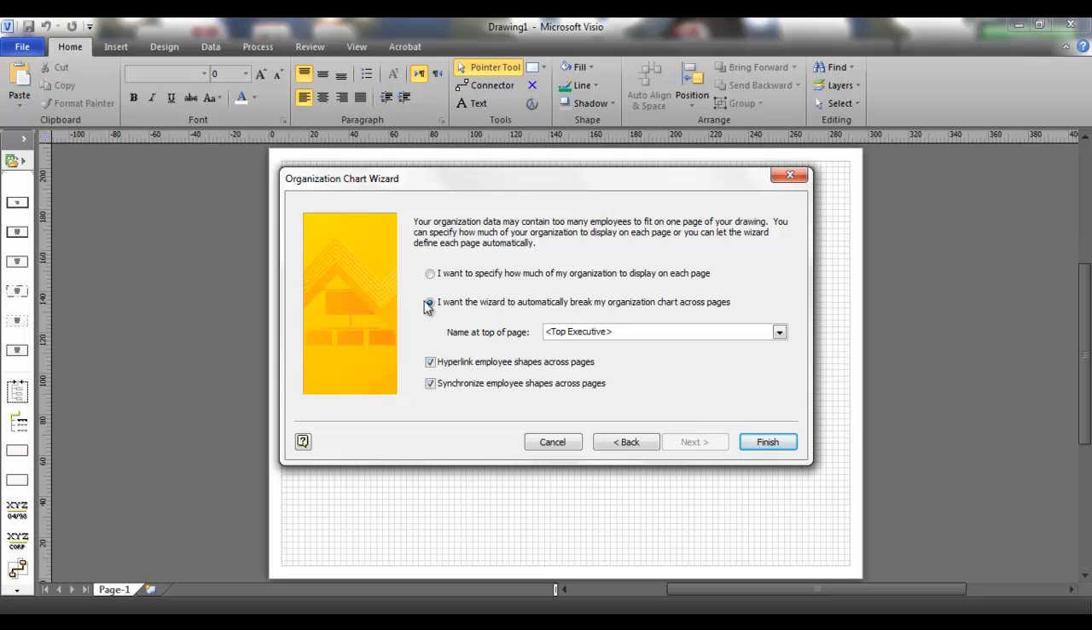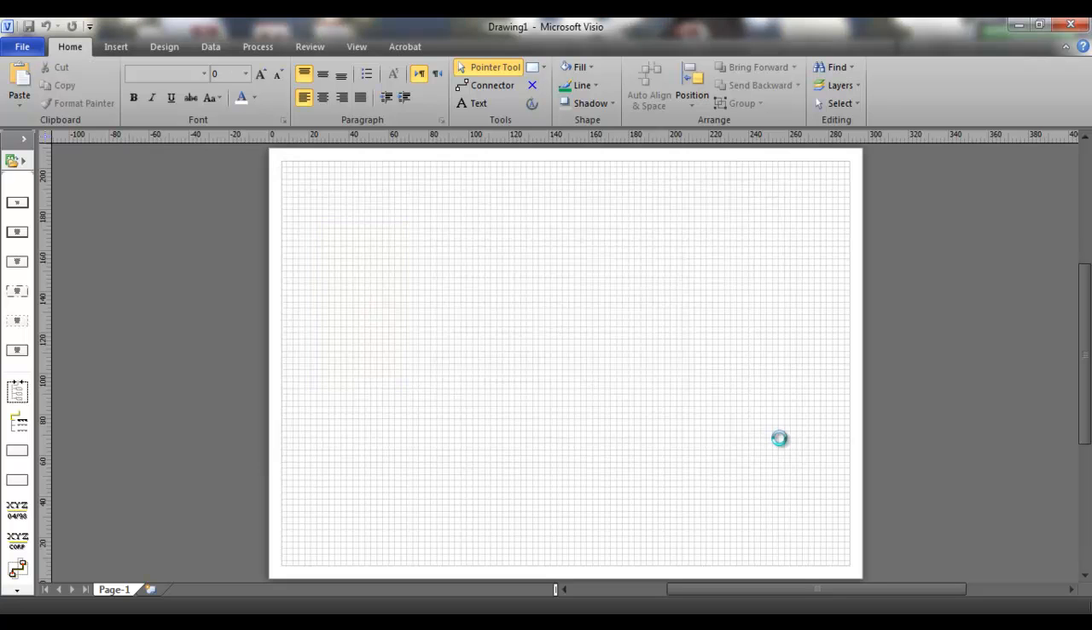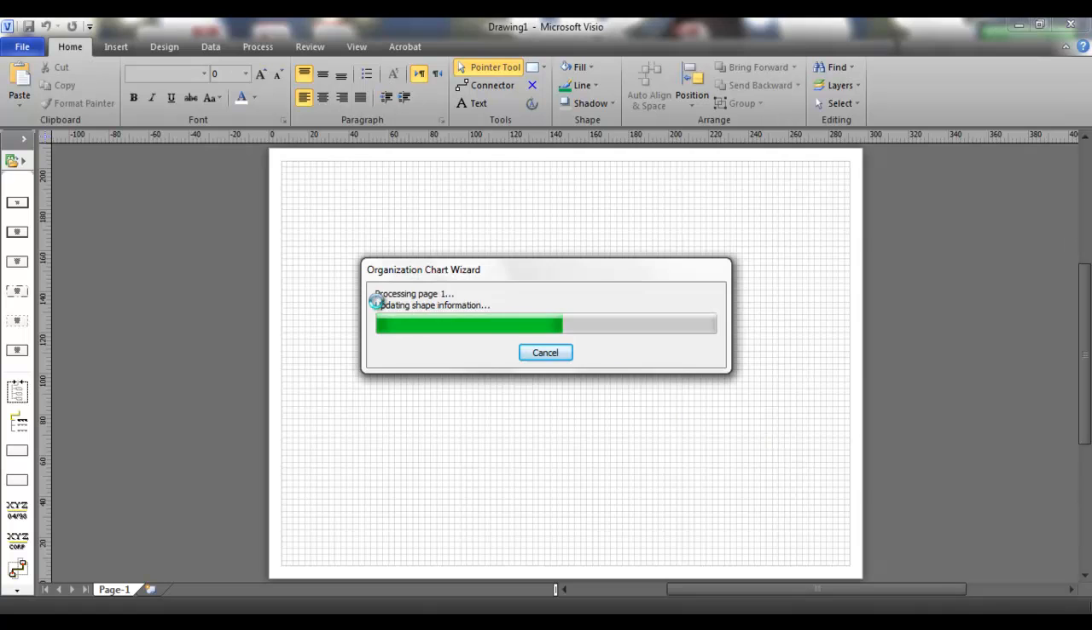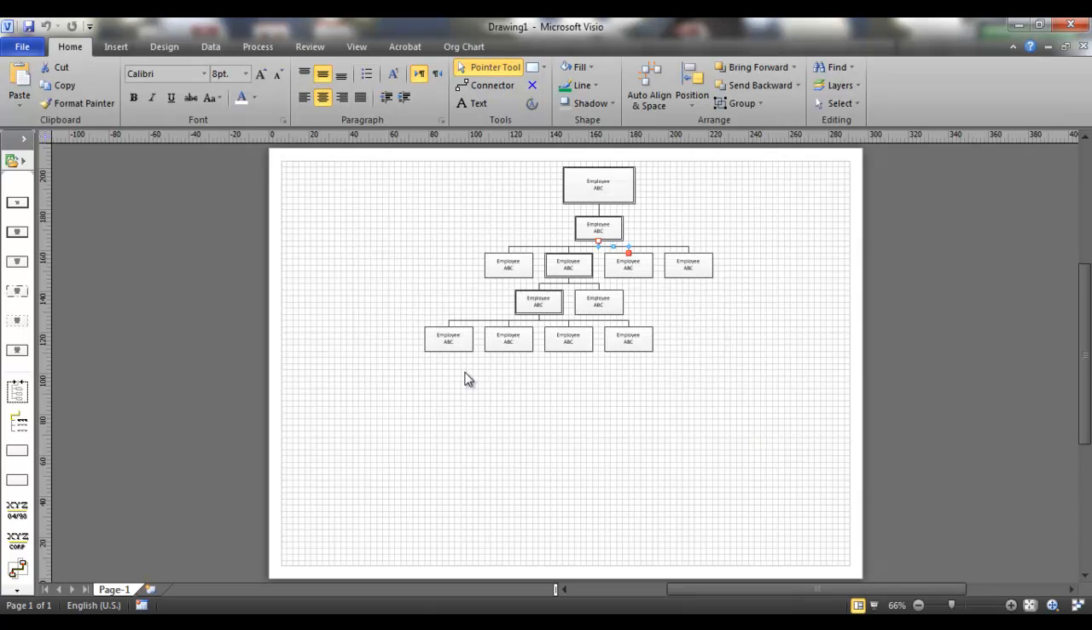I click next. I want the wizard to automatically break my organization structure across pages? No, but I want to get a name on top as the executive, the first one on the structure. I'll not change anything here. You can explore this yourself, but I'll just click finish. So it will tell me it's processing one page, and it will create my structure.